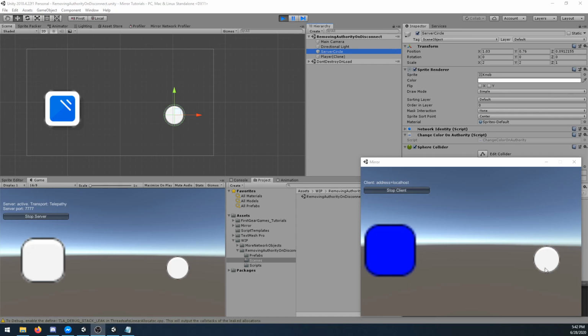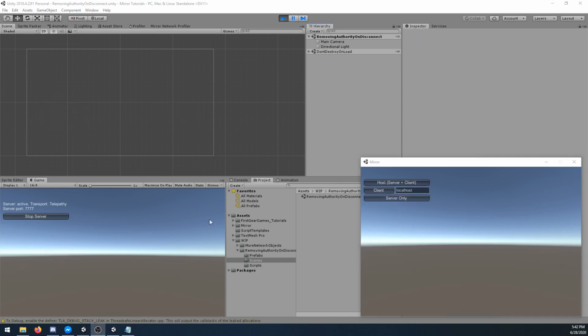Now I'm going to take authority of this circle. I clicked the circle, which executed a script giving me authority of it. Now it is blue as well. Watch what happens when I disconnect the client. You can see that the client left as expected, but it also took the circle with it.